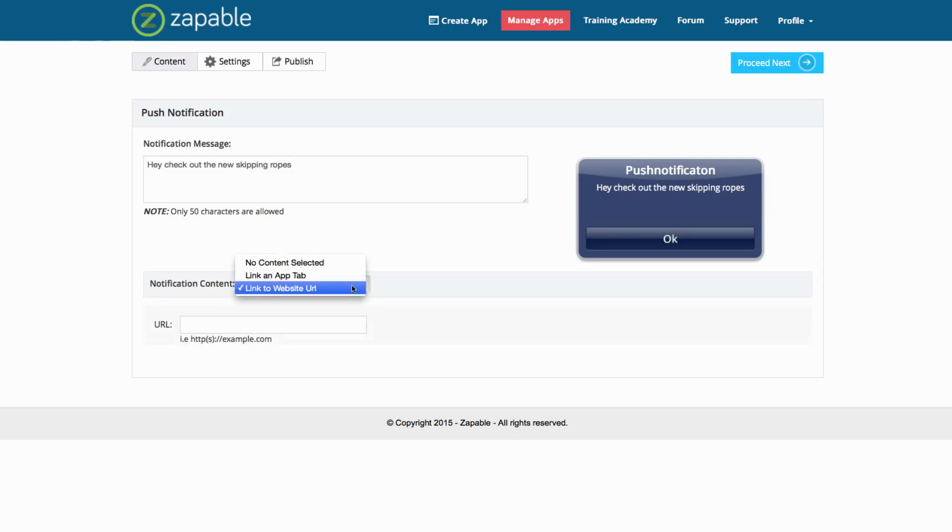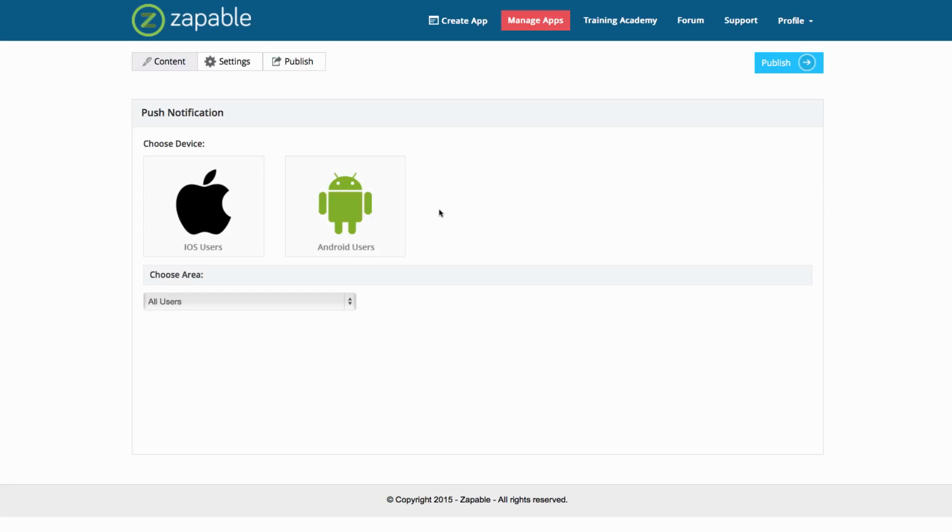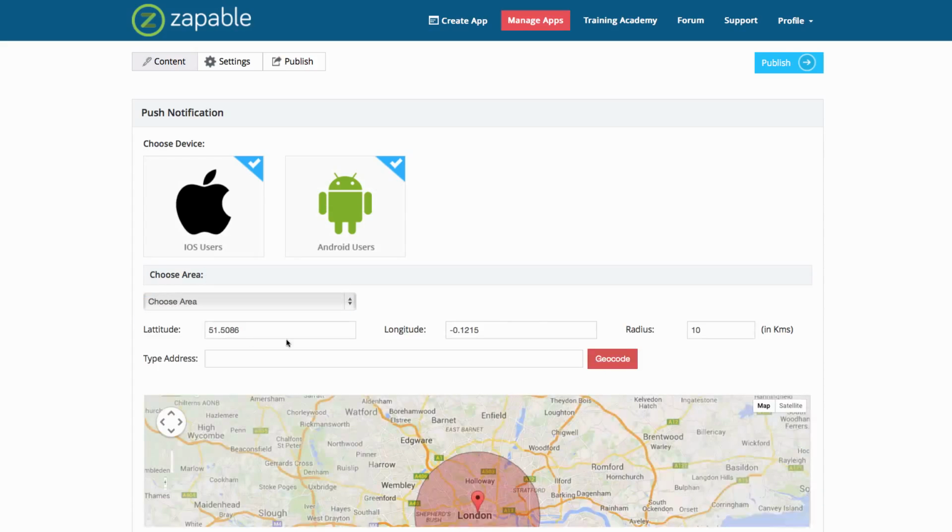or I could link to a website URL if I wanted, and then I'll proceed to next. Decide do I want to send it to Android users, iOS users, or to both. And when I decide that, the next decision I make is, do I only want to send this push notification to people in a certain area? So I can choose area. Let's say we'll put in New York.